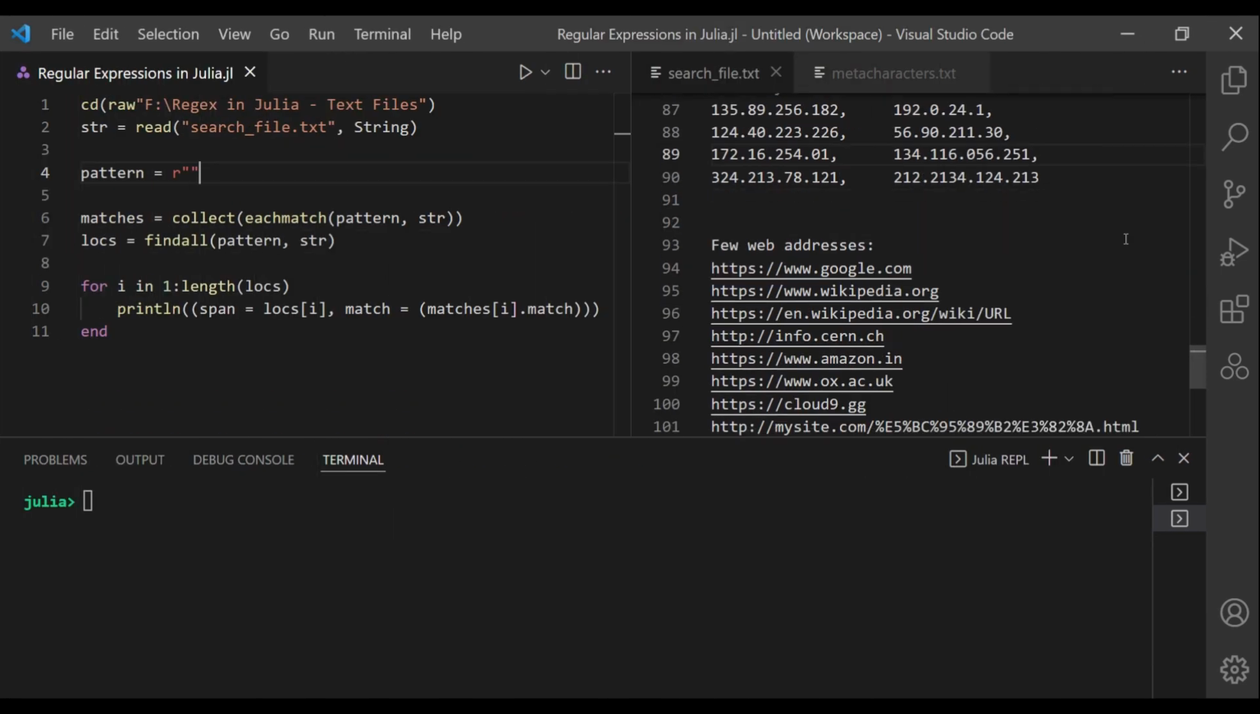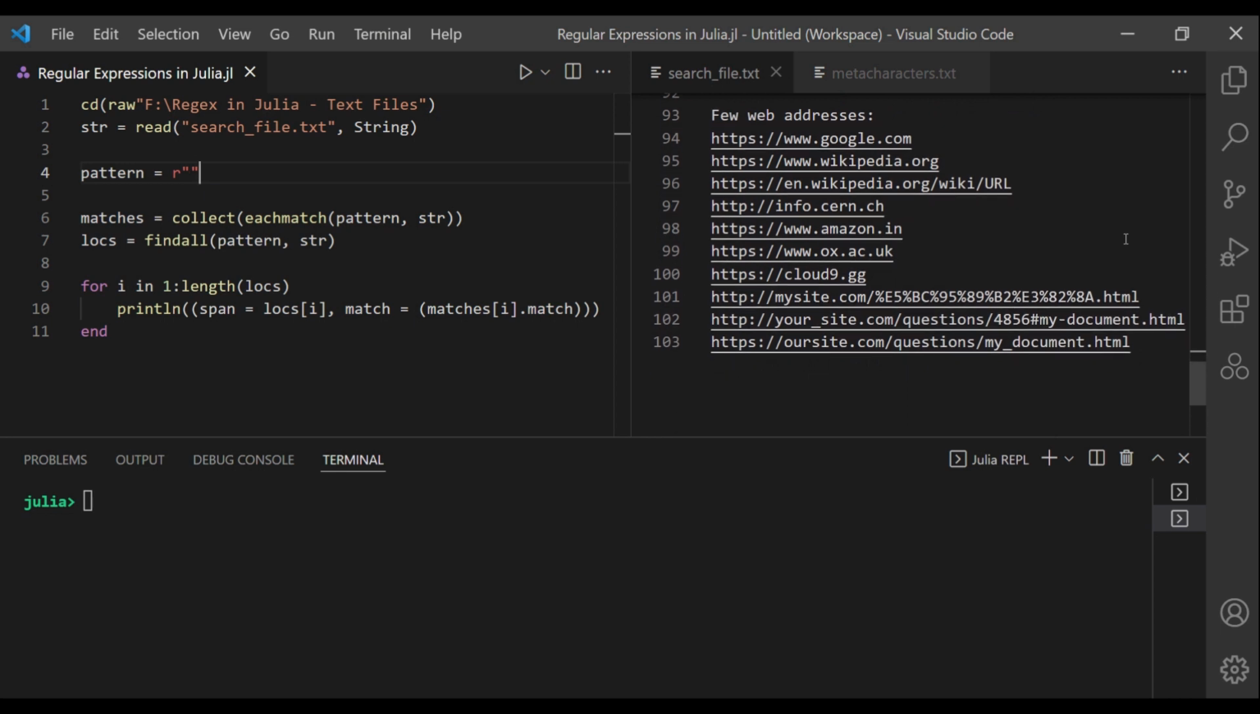Now let's match these web addresses or URLs. Each of these web addresses starts with either https:// or http://, which is followed by one or more word characters before a dot. So we can write this regular expression as https:// followed by one or more word characters followed by literal dot.